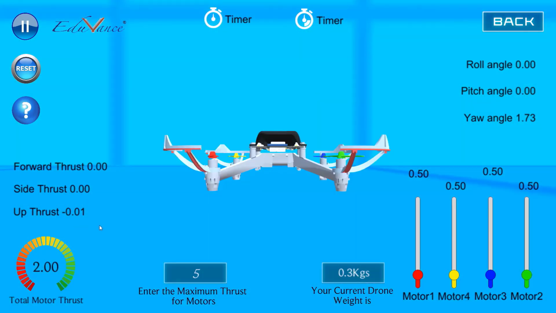Let me give you a hint here. Think about the concept of upward thrust and why the drone is moving down. So in that case, what do you need to do to maintain the same height?